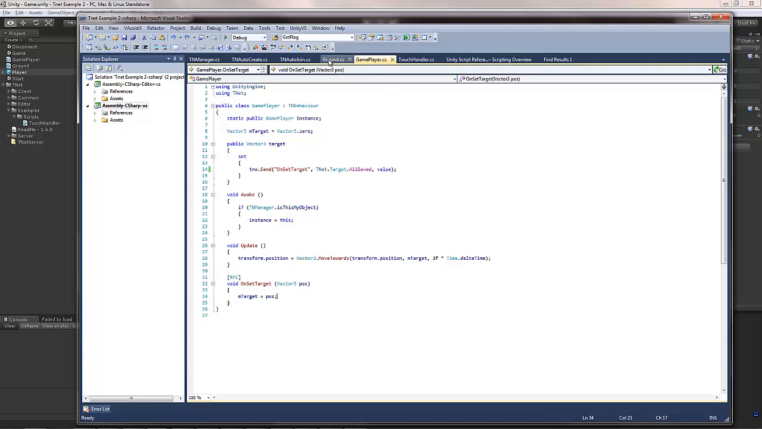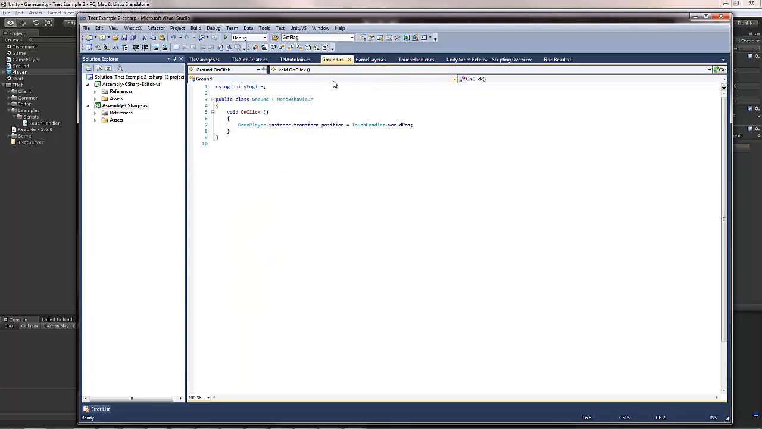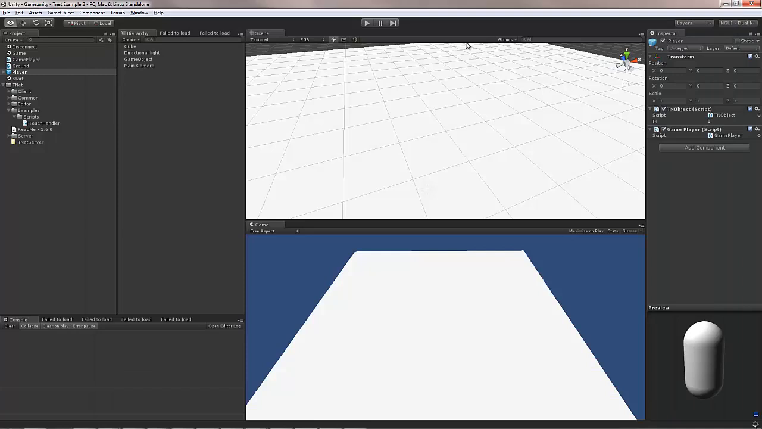There's just one other thing that we've got to change. If you go to the ground script, you'll notice that we're setting the instance transform position directly, which is not what we should be doing anymore. Instead, we should set the target to this value. So let's see what happens when we play the game now.